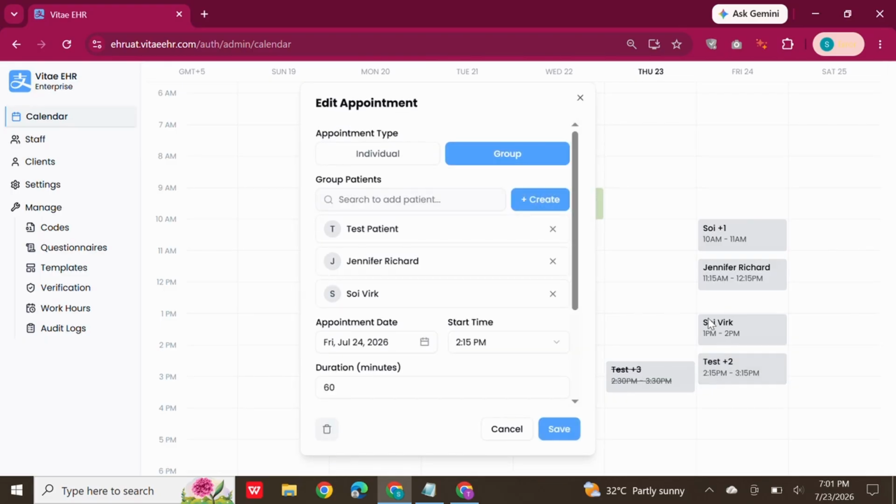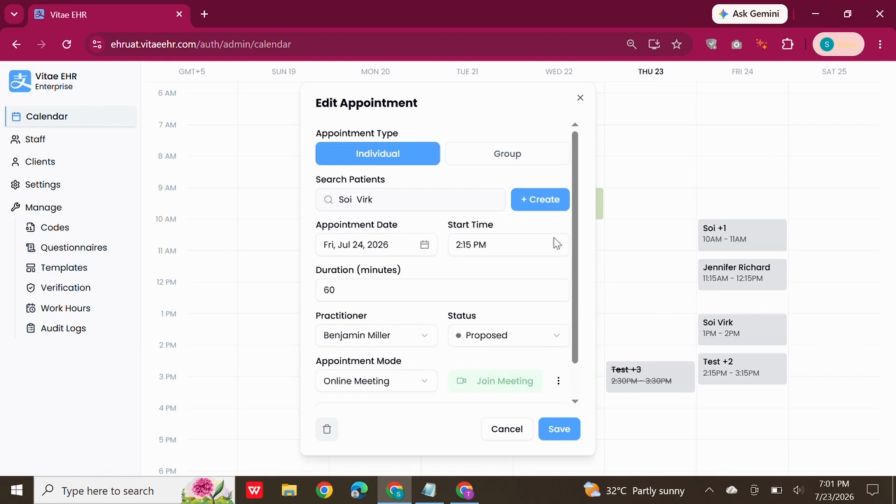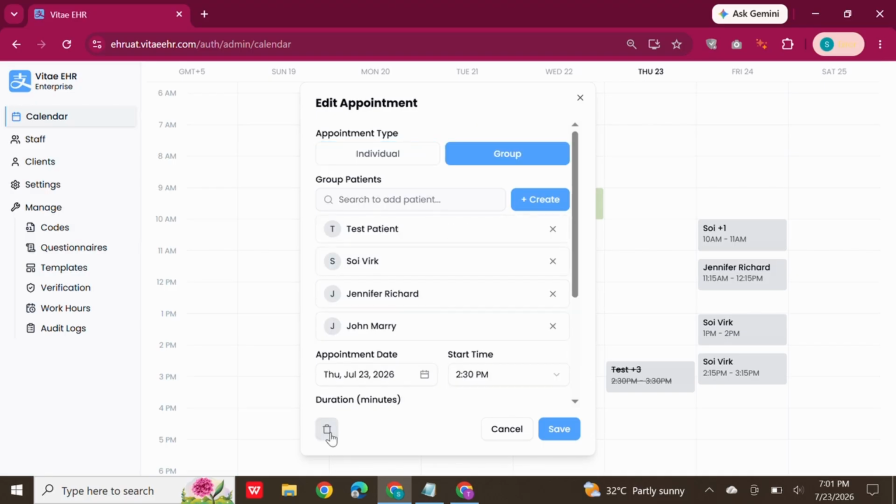Now, let's see what happens if we remove patients from a group appointment until only one patient remains. We can see that the appointment automatically redirects to the individual appointment section and is updated from group to individual. We can also delete a group appointment.